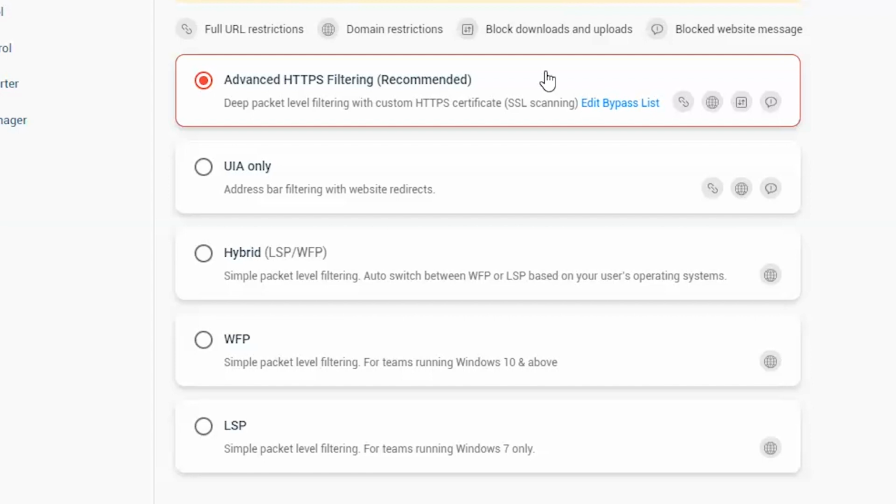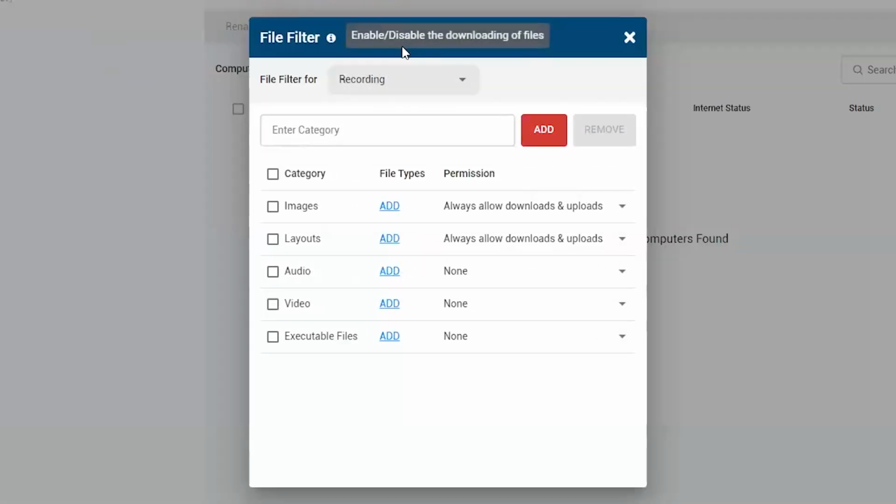So enable this feature to get more robust blocking with browse control in the form of download and upload file control, and the ability to block and track cloud and network storages and access control. First off, in browse control, you can see that we've added the file filter option. This is found under the more options.